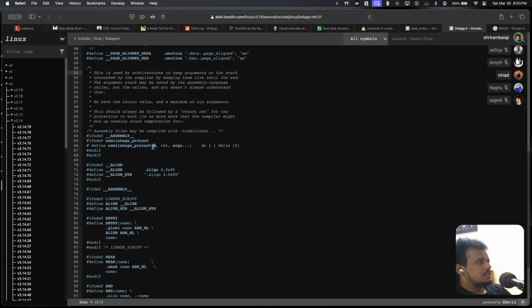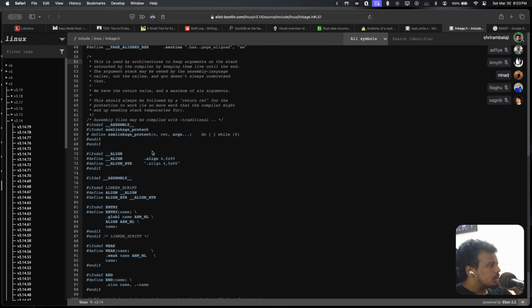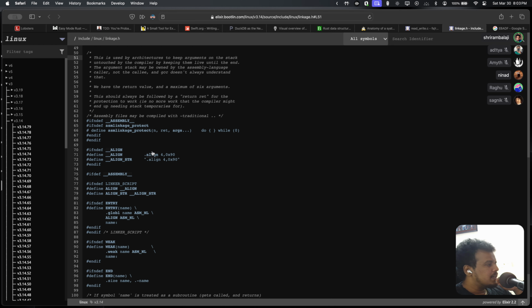Yeah, so n is used by architectures to keep arguments on the stack untouched by the compiler by keeping them live until the end. The argument stack may be owned by the assembly language caller, not the callee, and GCC doesn't always understand that. So we have the return value and a maximum of 6 arguments. So n is the return value. Wait, what does n denote here? Are we reading assembly now?